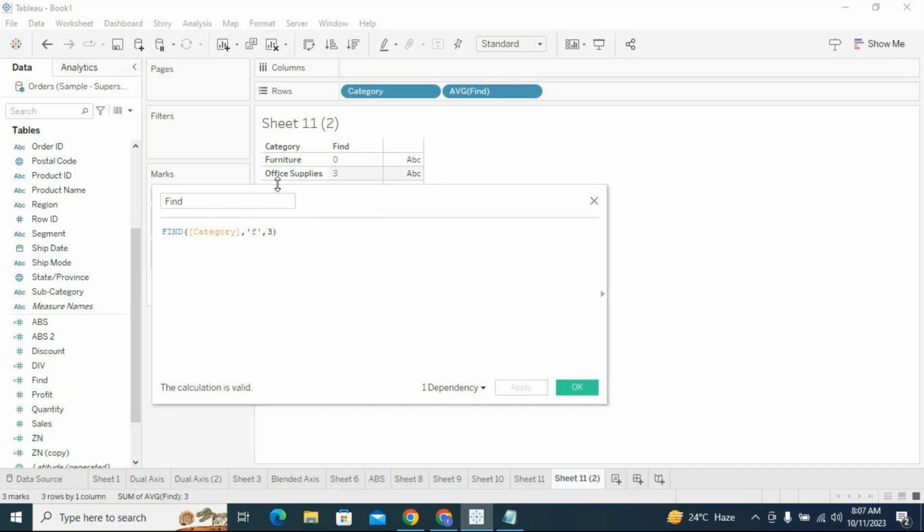So unexpectedly, the third character itself satisfies my condition. That is the first occurrence. So what is that position in the main string? Third position. That's the reason it is returning third. Got it? So that is the way it works.